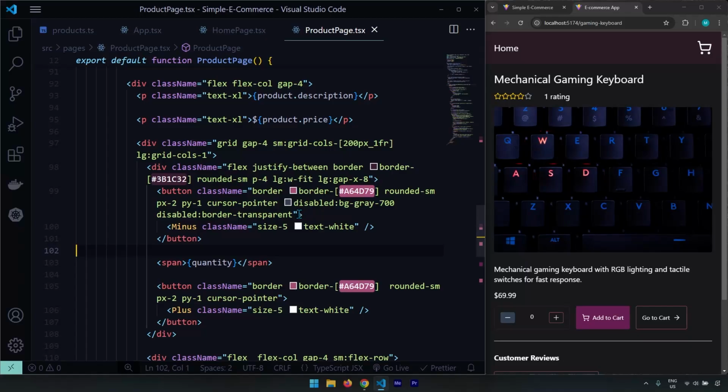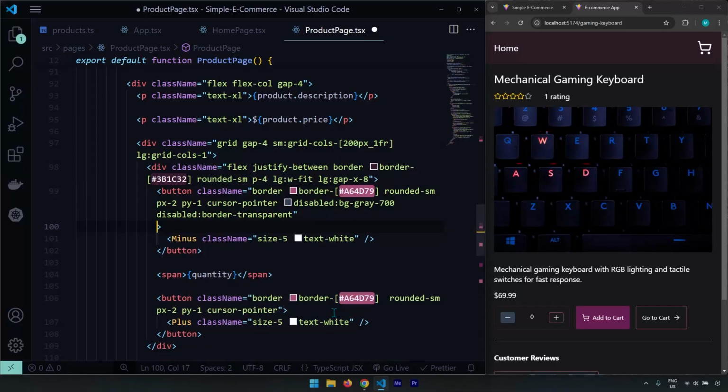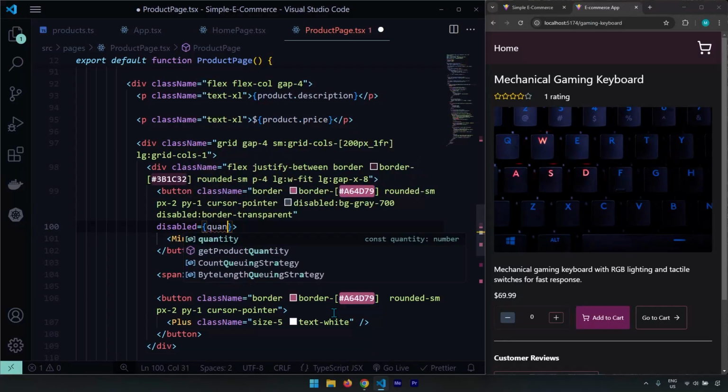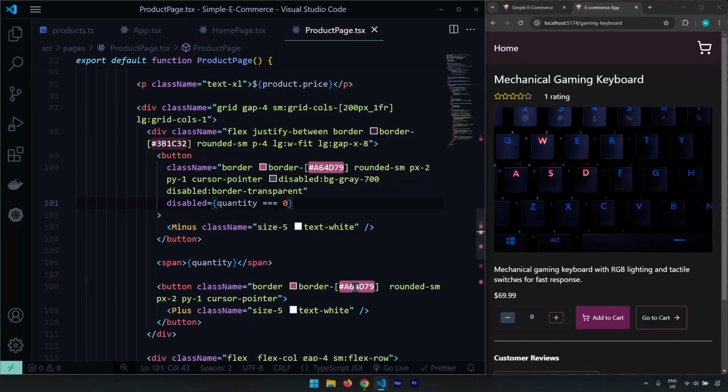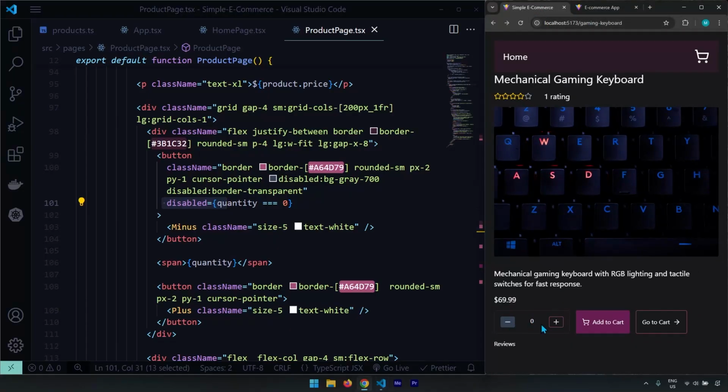So what I'm going to do is right after our styles, I'm going to say disabled. This is going to be equal to our product quantity. So if there is quantity, we don't want to disable this. It means if the quantity is anything other than 0, we don't want to disable it. But if the quantity is in fact 0, then it's going to be disabled. There we go. It's disabled.